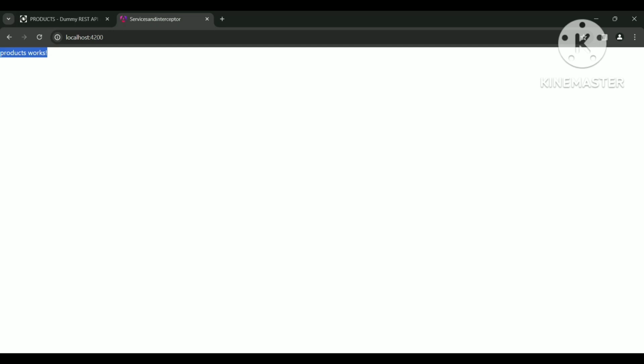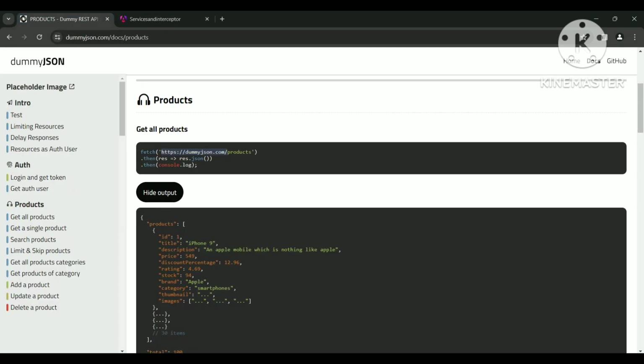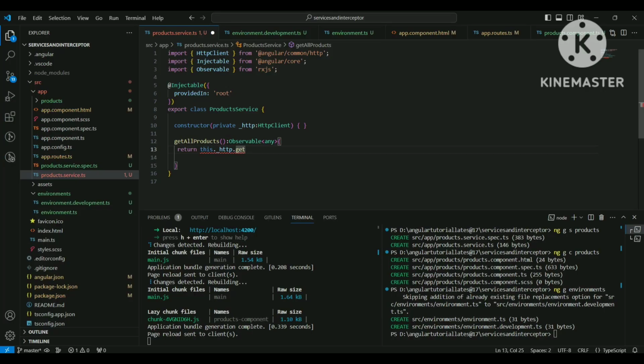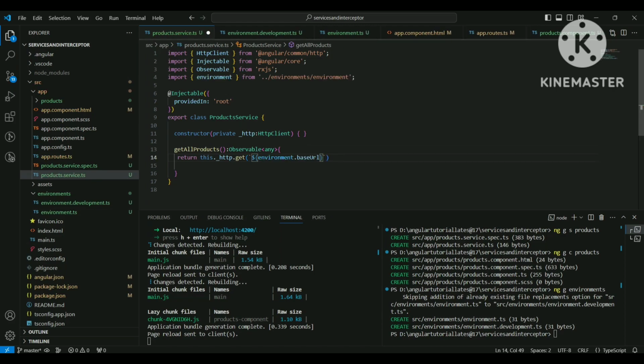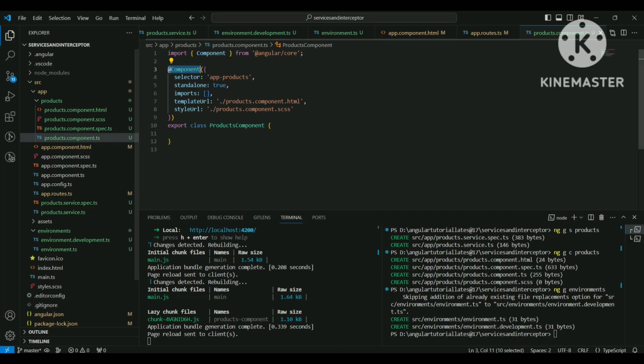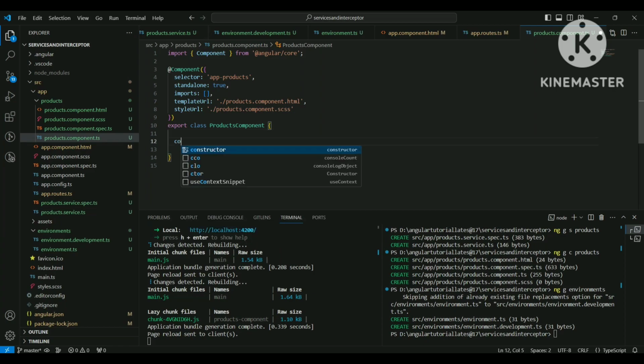You can see this is getAllProducts. This is a get method, and I will try to call my environment baseUrl, and it will have products. Let us consume this API in the products component.ts file. If I go inside my products component.ts, I will be creating a constructor.